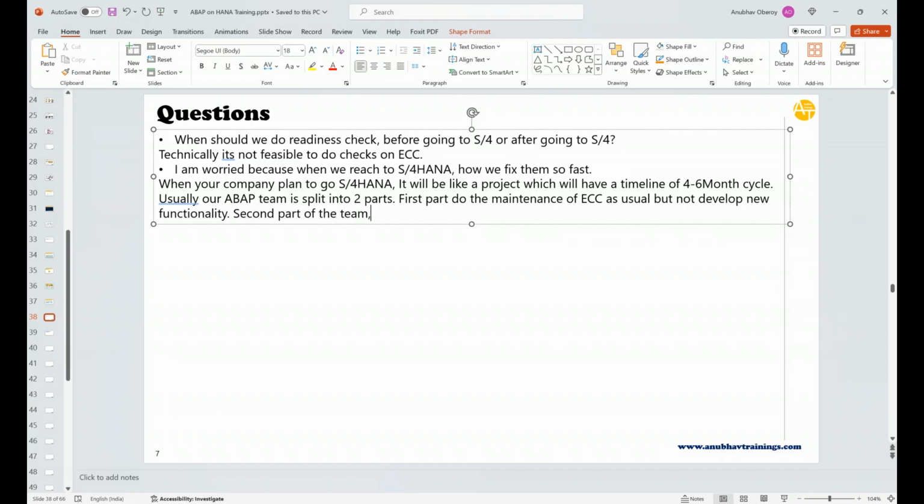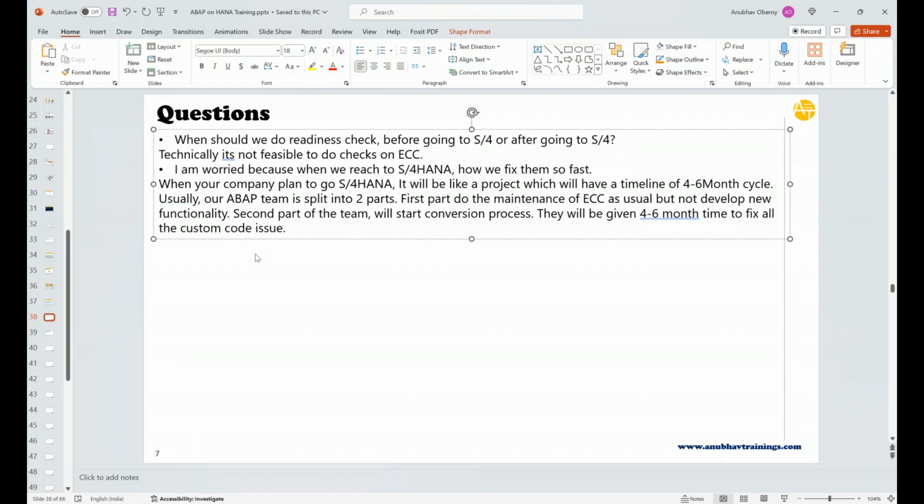of the team will start the conversion process, where they will be given 4 to 6 months of time to fix all the custom code issues. Is this clear? This is how a project runs. It's called an S4HANA conversion project. It runs from 4 to 6 months, and some companies maybe a year. So it is not like today you got S4 and tomorrow you are live.